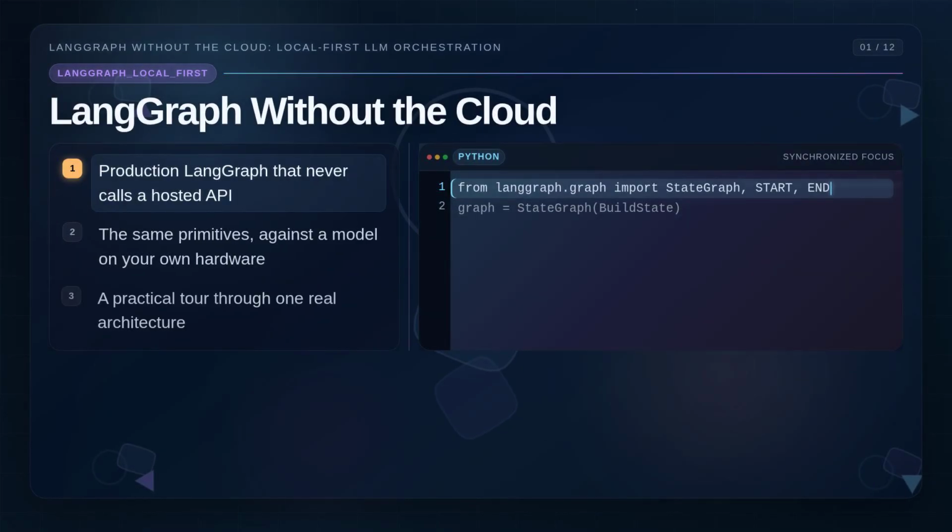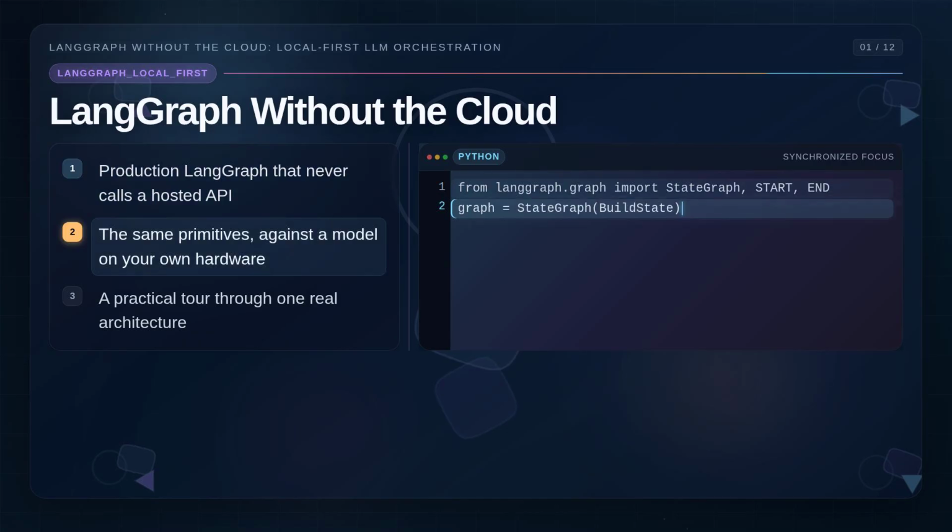What if you could ship a serious LangGraph application in production without ever sending a single token to a hosted provider? That is exactly what we are going to walk through today. LangGraph is the orchestration layer that most tutorials assume runs against the cloud, but the same primitives, state graphs, reducers, conditional edges, structured output, work equally well against a model running on your own hardware.